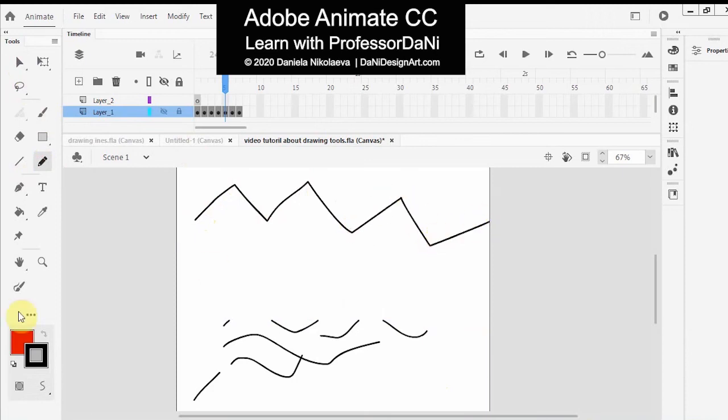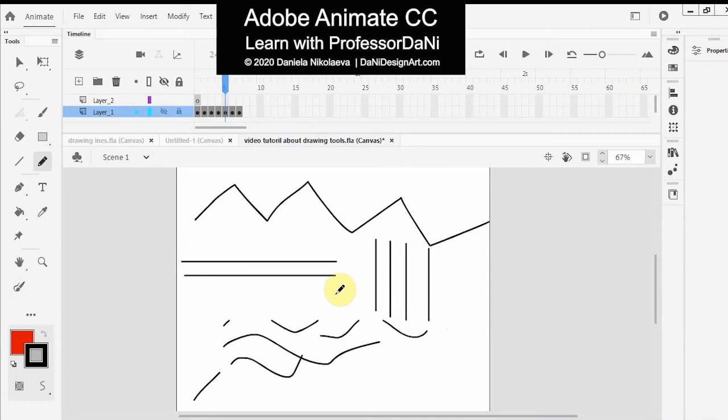There you go. Now if you want your lines to be perfectly straight, vertical or horizontal, hold down the shift key. So start drawing, hold down the shift. Notice the difference. Perfectly straight line. Perfectly horizontal lines.